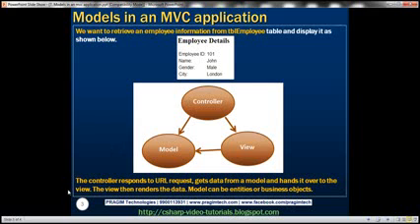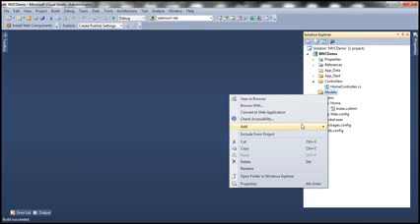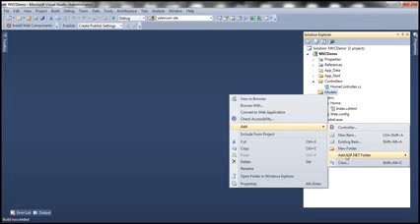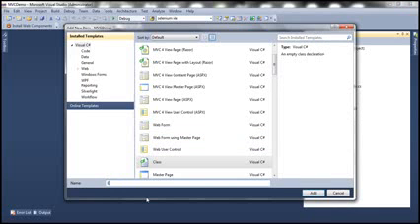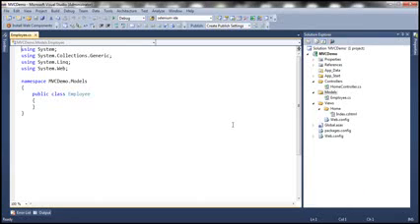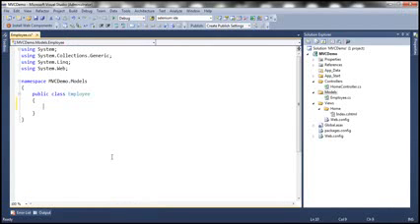So let's flip to Visual Studio. To add an employee model class, right-click on the Models folder, select Add, Class, and let's name the file Employee.cs because this is going to contain our Employee class, and click Add. This Employee class needs to have properties to encapsulate the employee ID, name, gender, and city columns. So let's go ahead and add those properties to our Employee class.